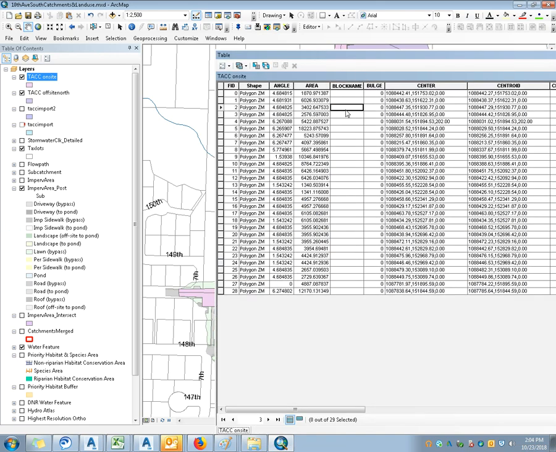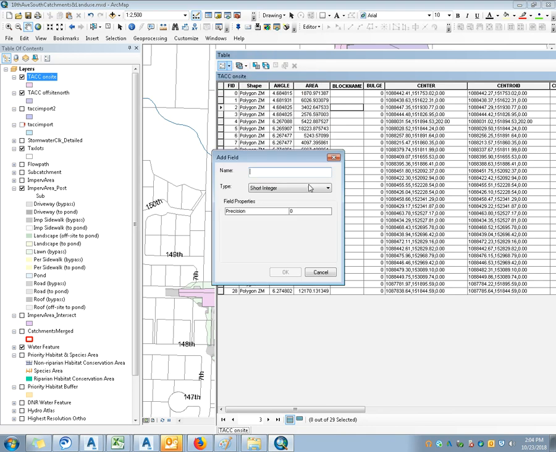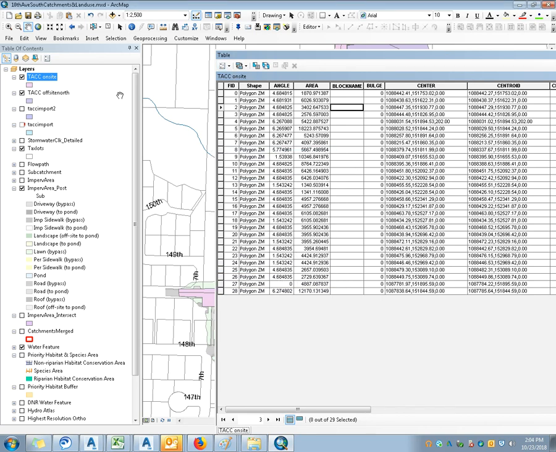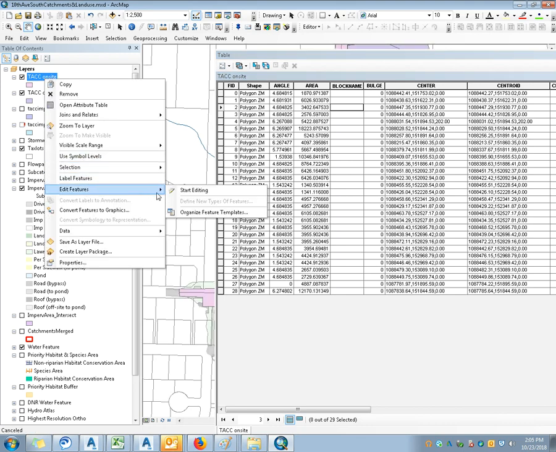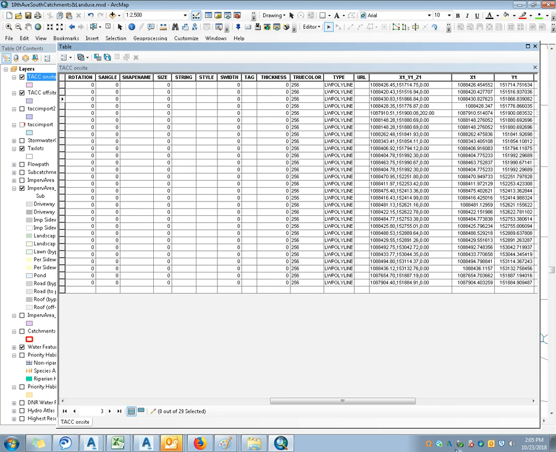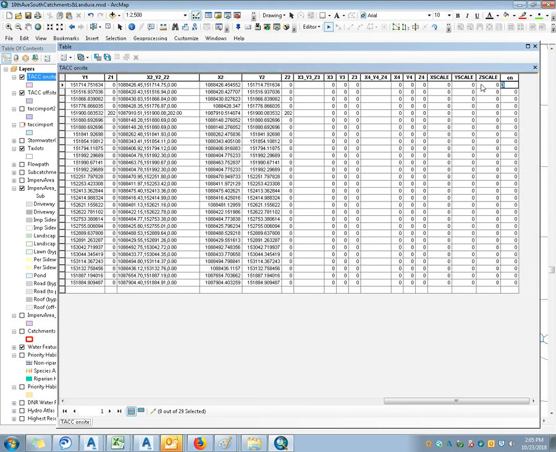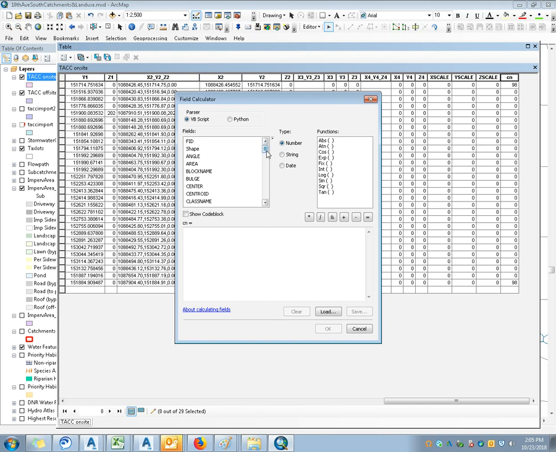If you want, I could come in here, add a field, call this curve number, and come in here and edit this feature. It should be all the way to the right. I can basically turn these into whatever I want. I know for a fact they're all 98, and is there a way to edit them all? You can, yeah, field calc it. Just put 98 in the box.